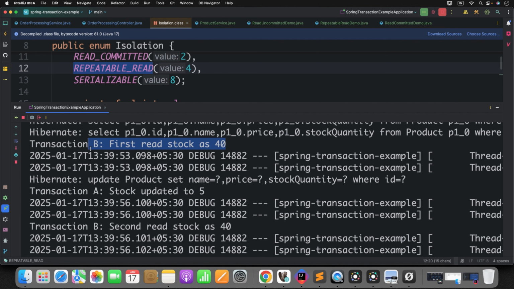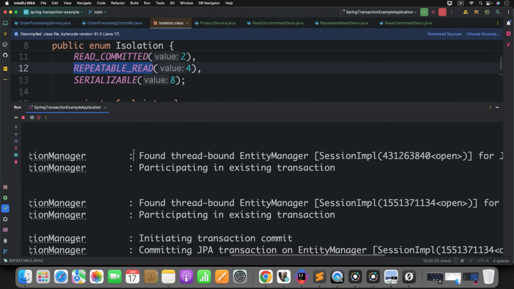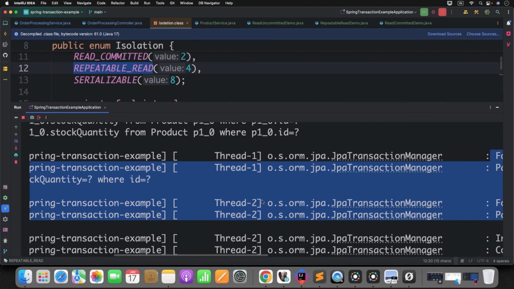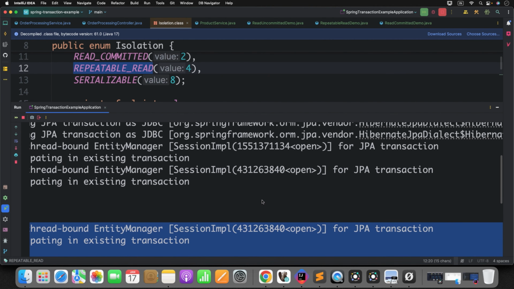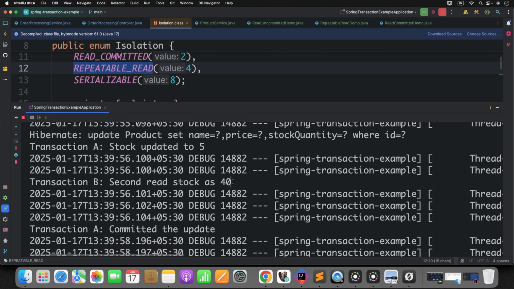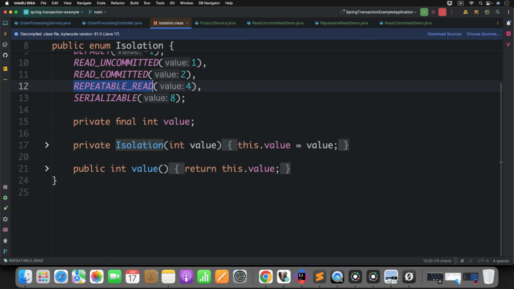So fine, before update the value was 40. Let this guy update, I don't care about it. After update when I see the value it is 40. I didn't walk through this statement in this isolation example because I already explained it in propagation, right? How it creates a new transaction, how it reuses the transaction. So you can validate that. We are good till this point, right? We are done with repeatable read.